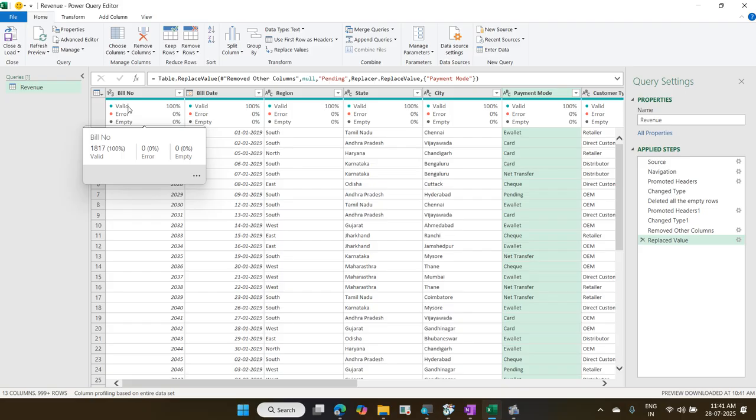Second thing is the heading has to be promoted. The heading is not correct, so we have promoted the heading. After promoting the heading, Power Query automatically converts the data type. That option was done automatically. The data type is automatically converting. It is scanning through the entire document.